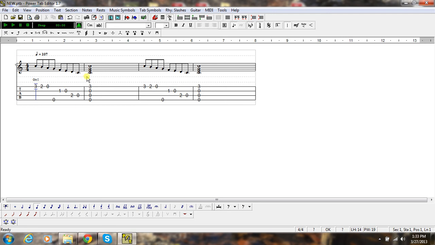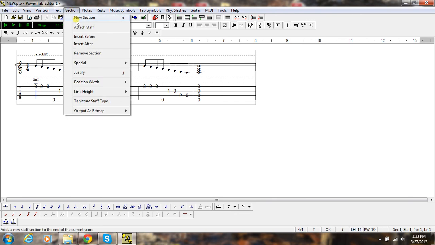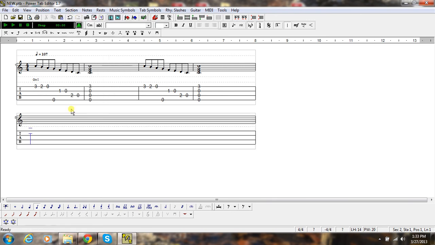It's kind of nice to use if there's some tab and it's going by real fast and you want it to go by slower so you kind of hear it, or maybe play along with it. Okay, now if I want to add a new section, I'll go up here. It says section here. Click that and just hit new section. And then I can just put a whole new deal in there.